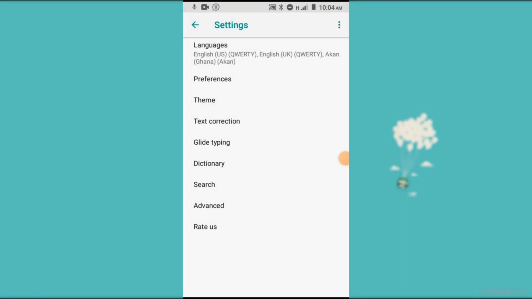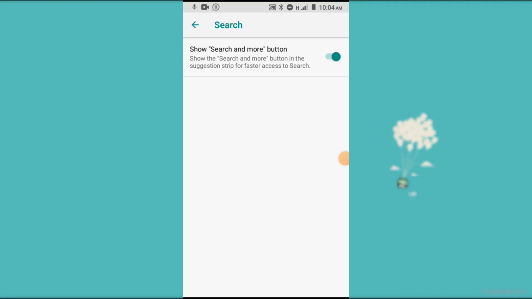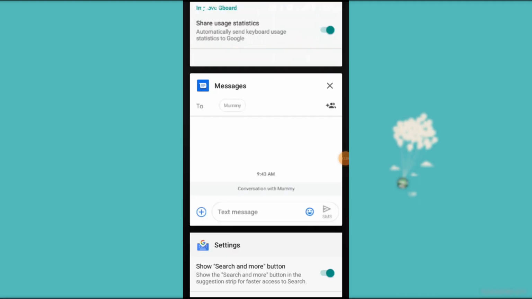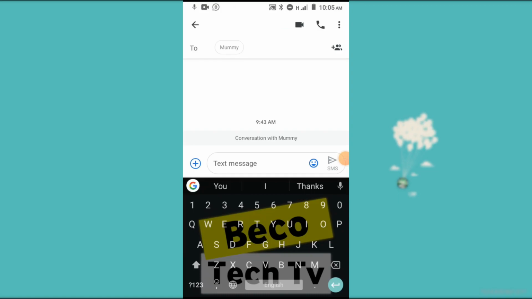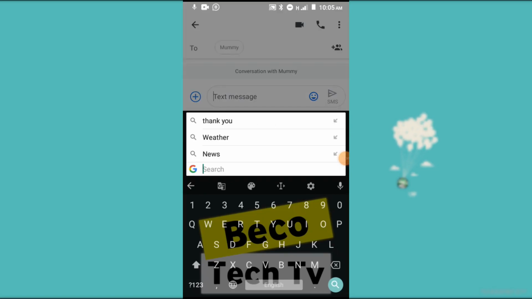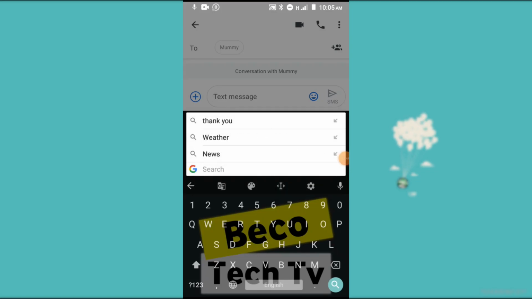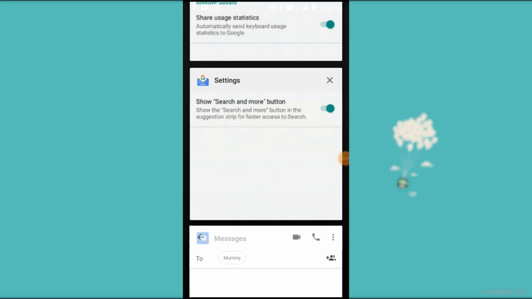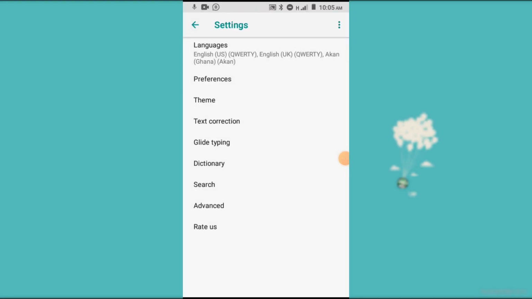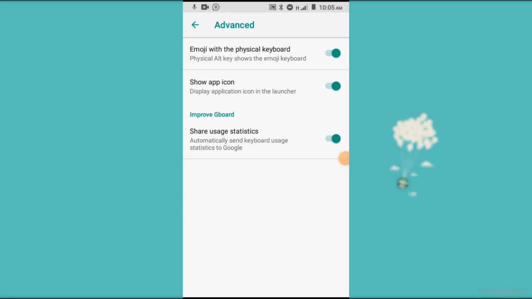Then for search, there's nothing important there. You can just enable show search and more button. Maybe someone has sent you a text you didn't understand. You can just click on this Google icon and search for that word. You also have translate. You also have this palette icon where you can do some basic editing, which I'll do in a different video. Then advanced is what we also saw in the settings.